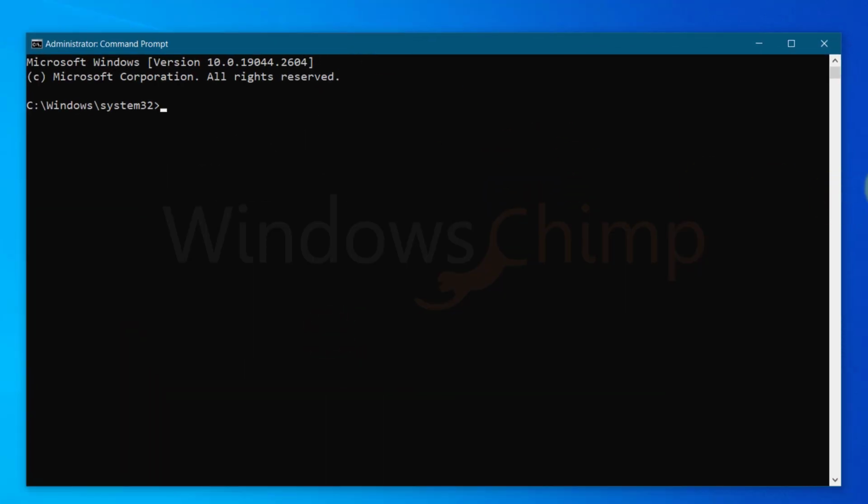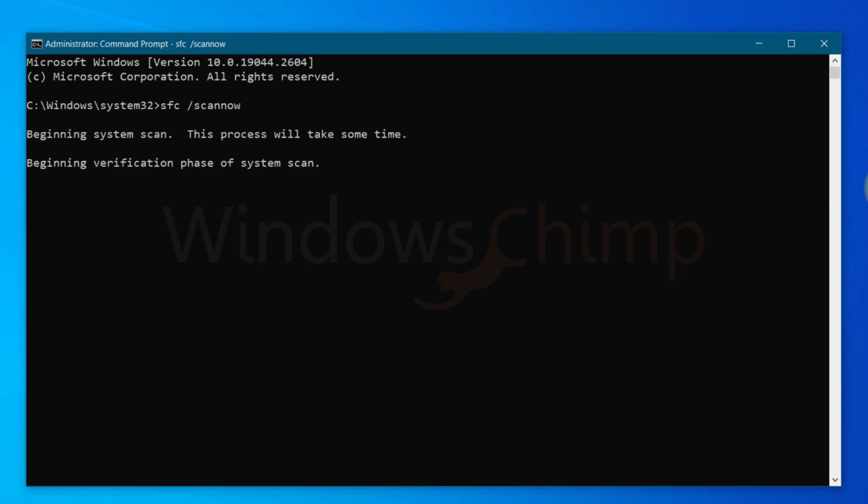Now in the command prompt, type SFC space forward slash scannow, then hit Enter. The scan will look for problems and apply fixes automatically if it finds any. Once the scan is completed, close the command prompt and restart your PC.